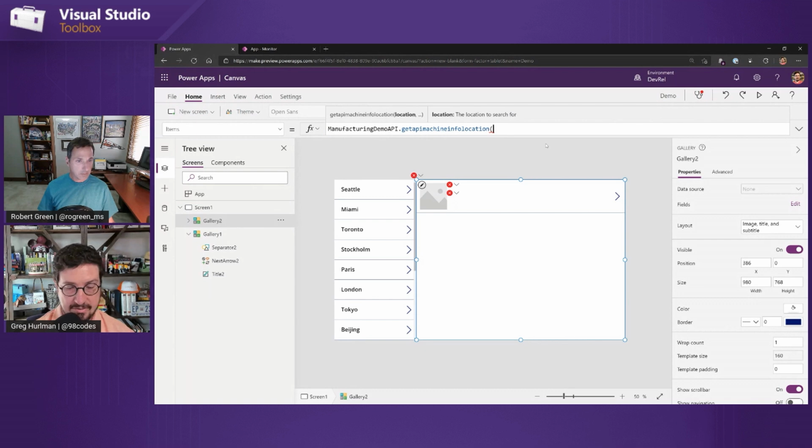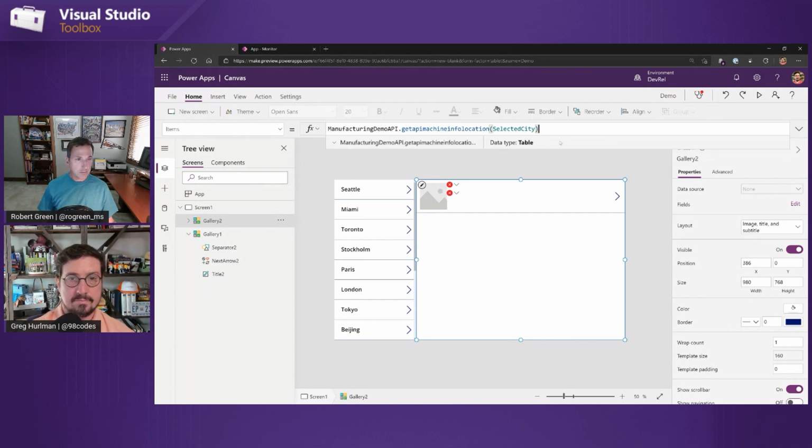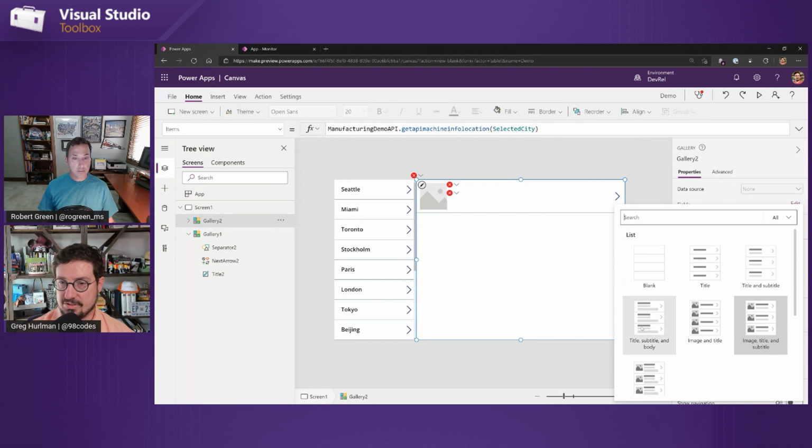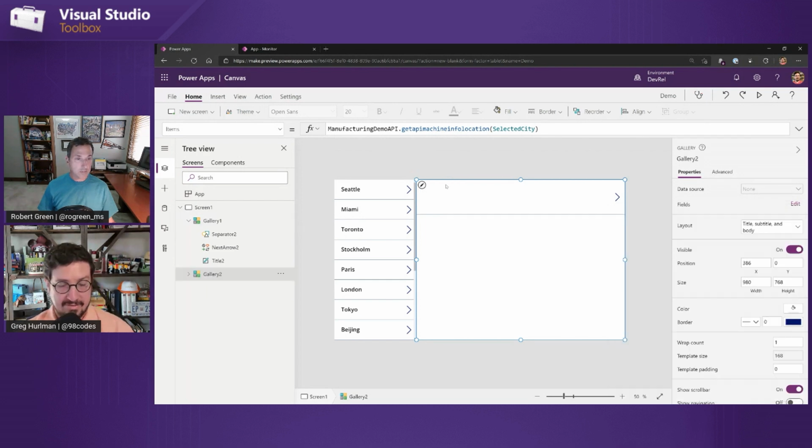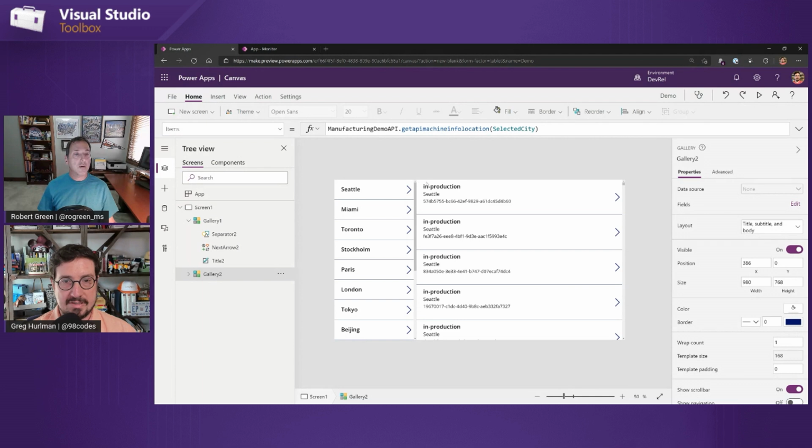Over here, we can set its items to another manufacturing call, where if we get the information for a location, we can use that same selected city. Right now, nothing will come in yet. Let's change that to maybe a 3-tier. If I hold down the Alt key, it changes the authoring environment to a running environment. I can click on, say, Seattle, and it brings things in.